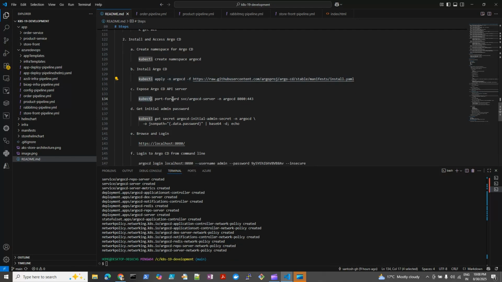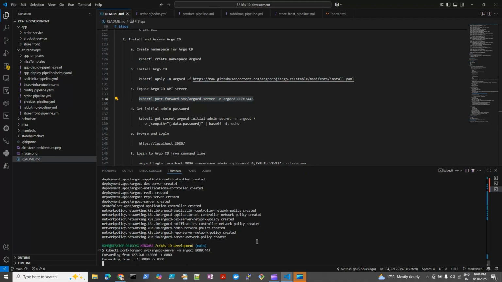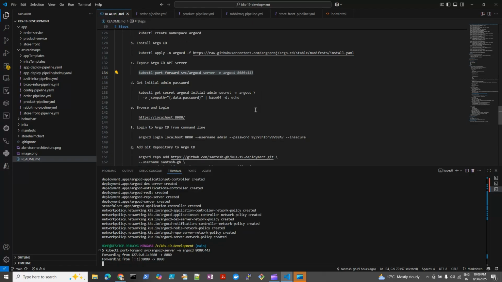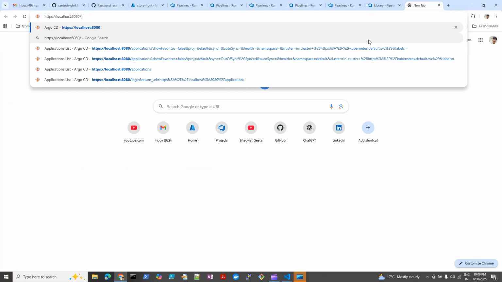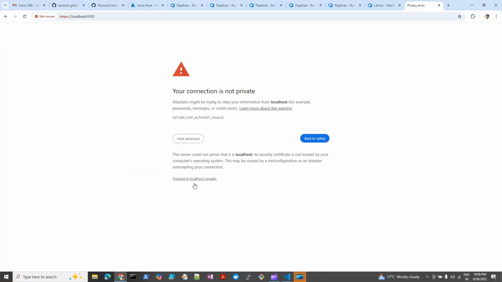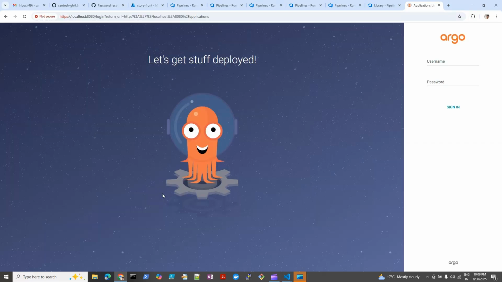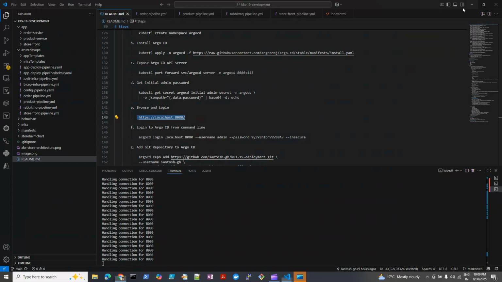Then, in order to access it, we could provide a load balancer or ingress, but for this lab I'm just using port forward to access the Argo CD server locally. Now that we did this, we can access it using this. Let me go to the browser and try to access Argo CD. Because it is not secure, it will ask about that.